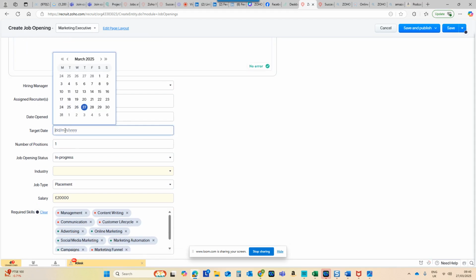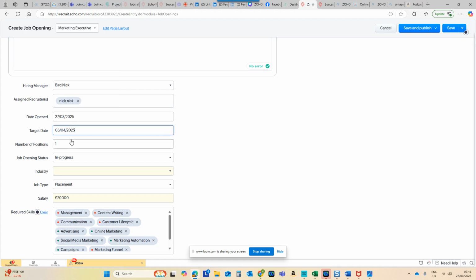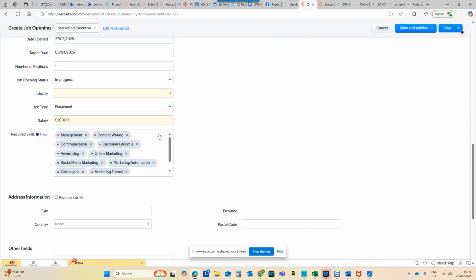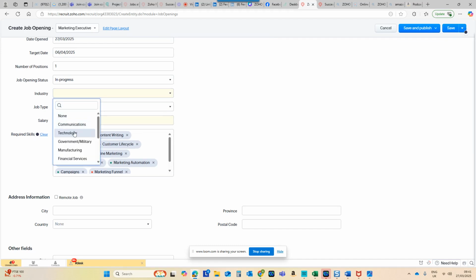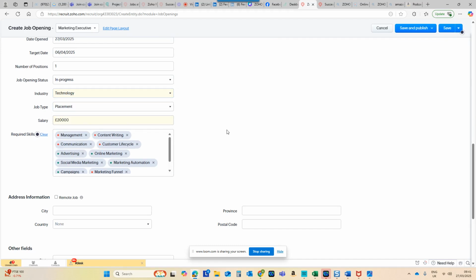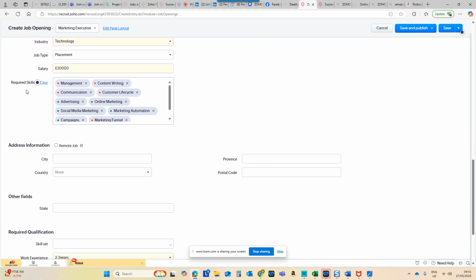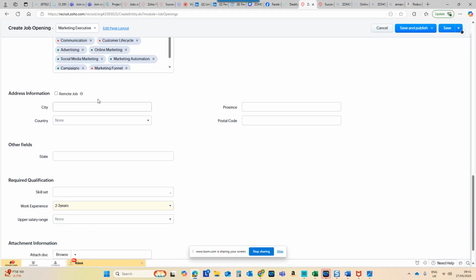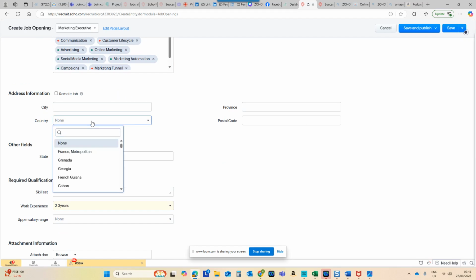Now, the target date for this particular post, because I might be posting it to job boards, needs to be no more than 30 days after the opening date. I need to select how many positions are involved. So I'm just going to leave it at 1 for the moment. And for the job boards, you need to say what industry is involved, salary. The required skills have come over from the job template. If I'm using job boards, I can select a remote job. This is post COVID, of course.